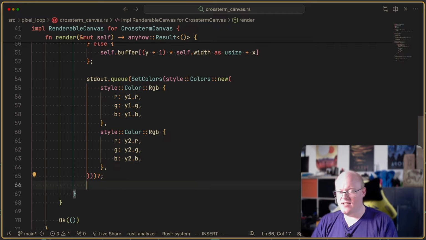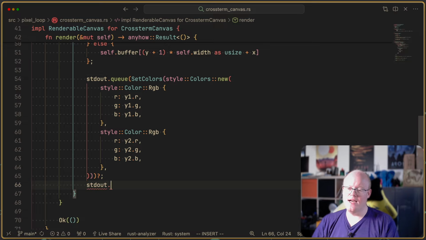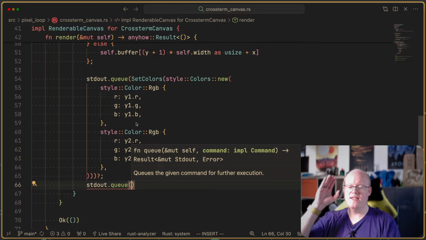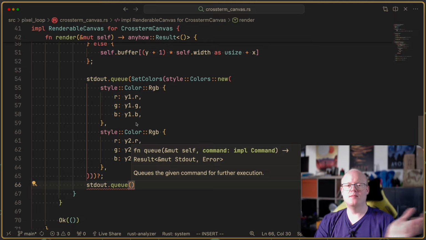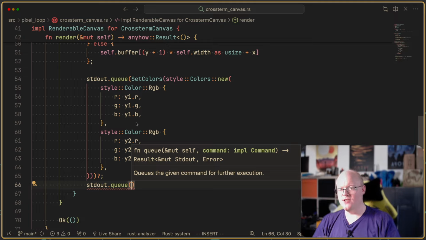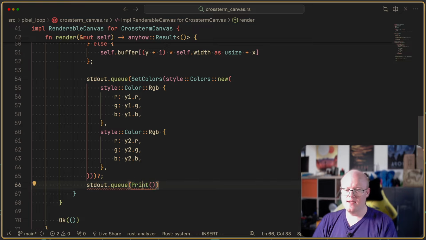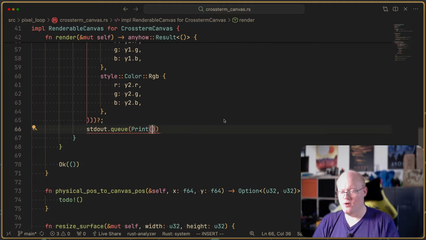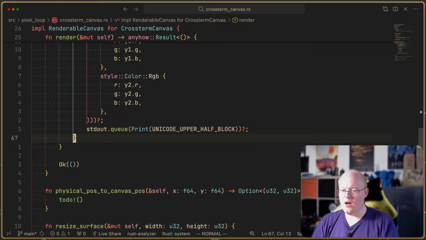After having set those colors, we need to std_out queue the Unicode character, because until now we haven't printed anything visible to the screen. We have only set the color for the next printed characters, so to speak. So let's quickly output the characters here. There is a print thingy here in crossterm, which we can use to print this Unicode upper half block. Okay, so now we have that.